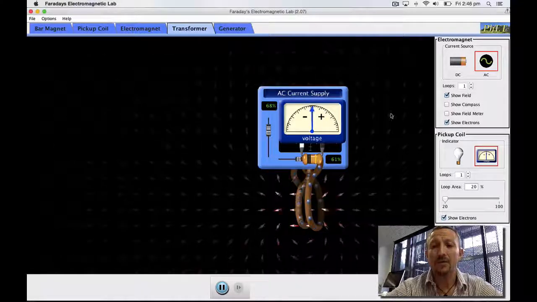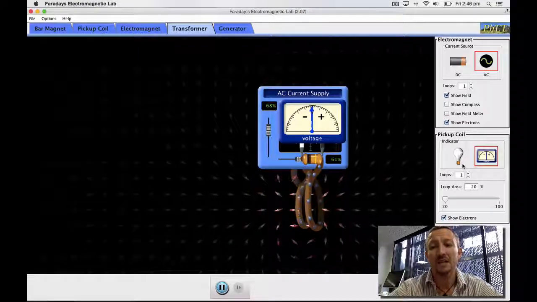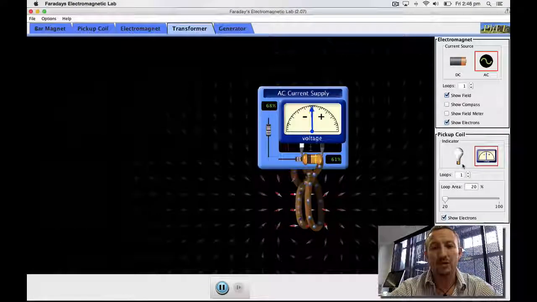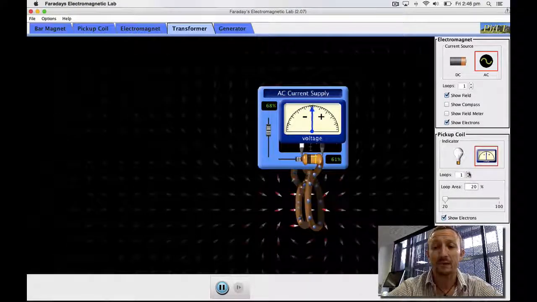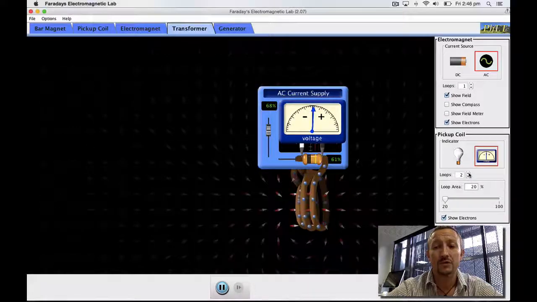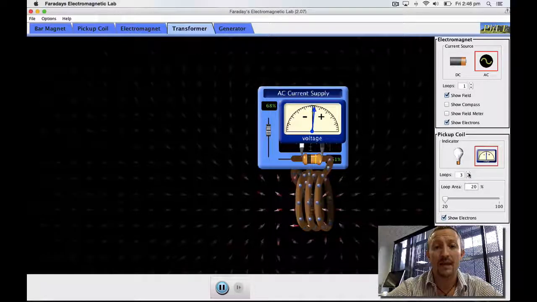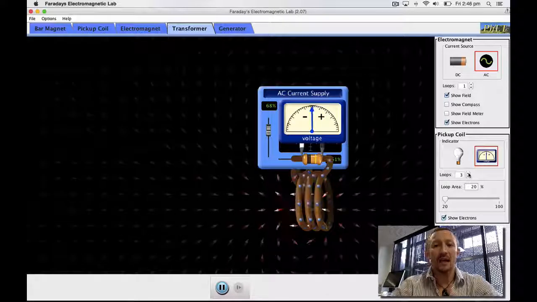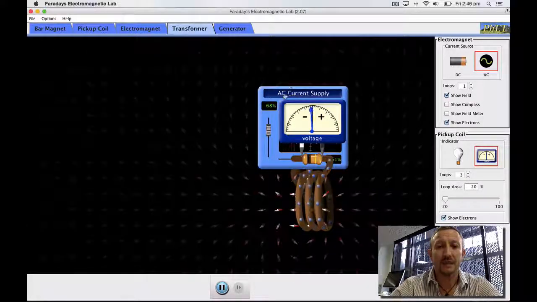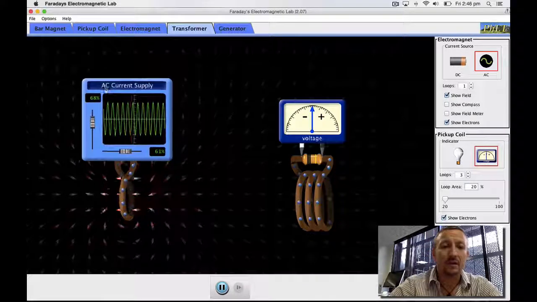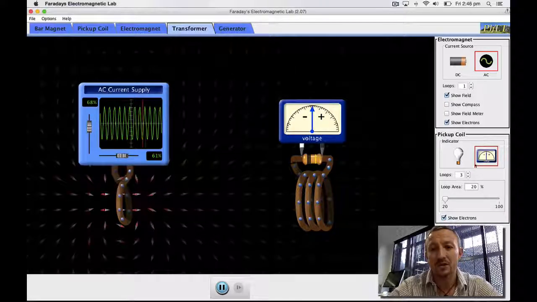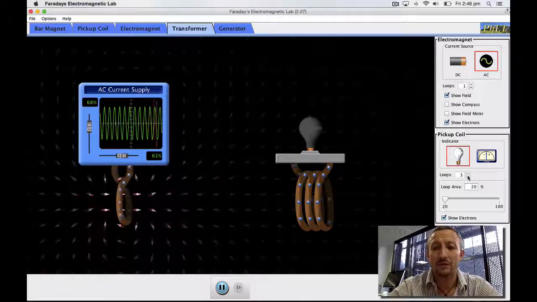Okay, but remember, in a transformer, I want to increase the amount of voltage which is produced or decrease it. So increase the number of coils, and increase the number of coils again, and we can see that it's being increased up. Okay, so that basically covers the idea of stepping up the voltage. So let's go back to our original situation.